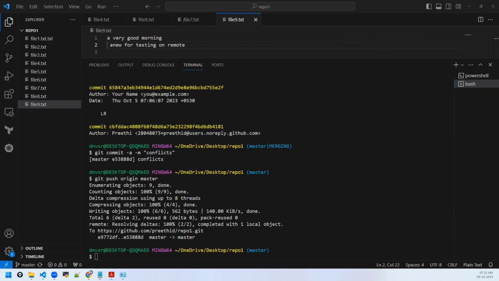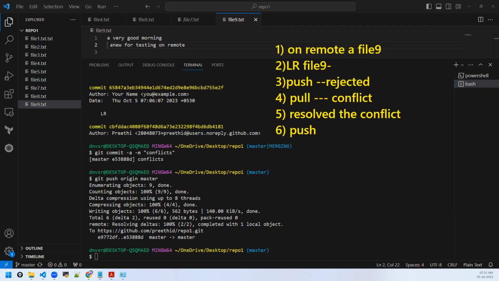So always whenever you push, either conflict or no conflict. Earlier we didn't have a conflict. Previous scenario, do you remember? Do you remember the previous scenario, file 7 and file 8? We did not get the conflict, but still we have to pull the updates before you push.